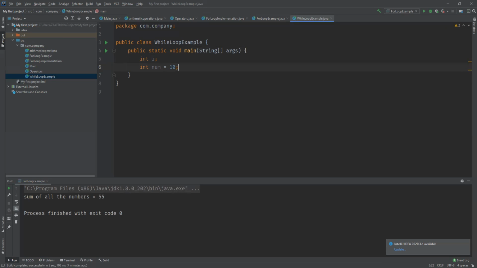Okay, so while, and inside it I will put a condition. So when i is less than 10. Okay, I will initialize this i with a value 0, by default 0.